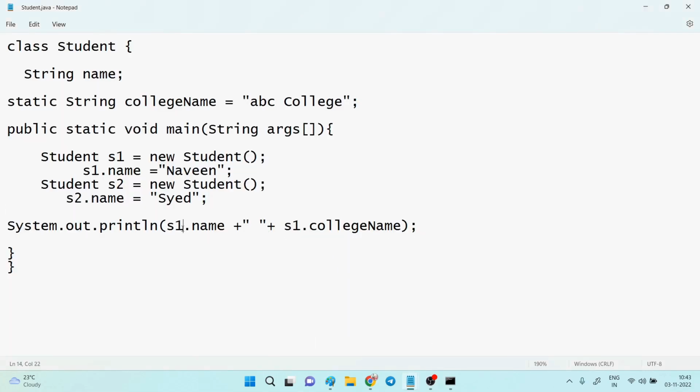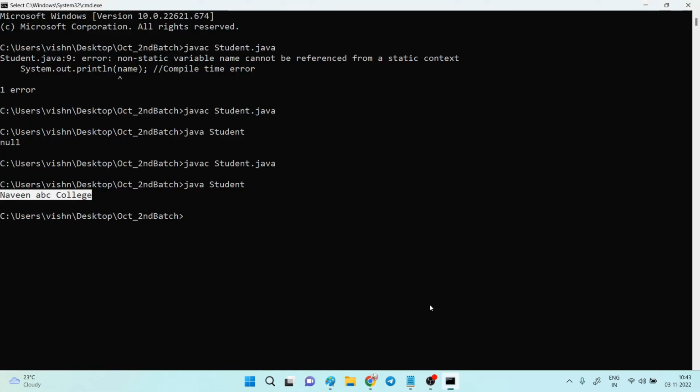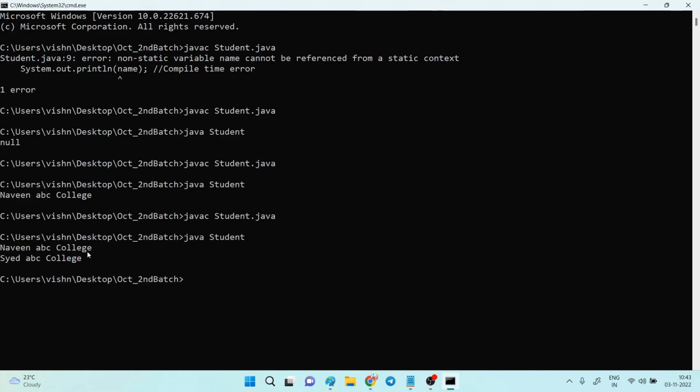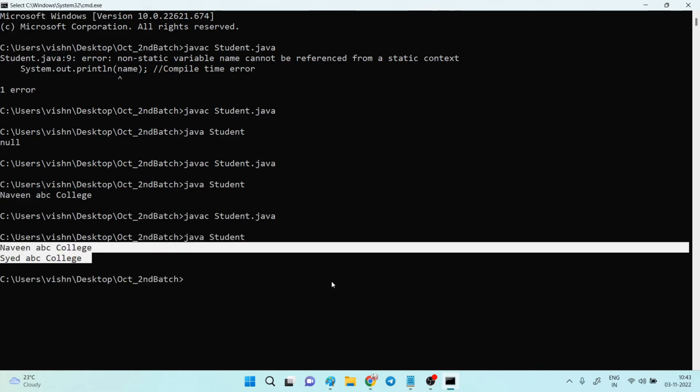Suppose I change S1 to S2. I'll just copy it. See now, S2 dot name. Now I'll run it again. I'll compile it. Whenever you make some changes, compile it again before running. Okay, now I'm running. See, Naveen ABC College, Syed ABC College.